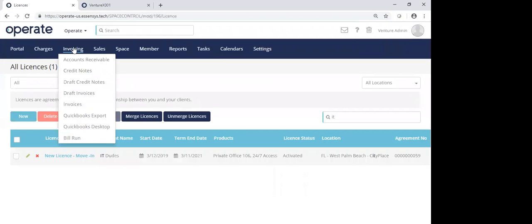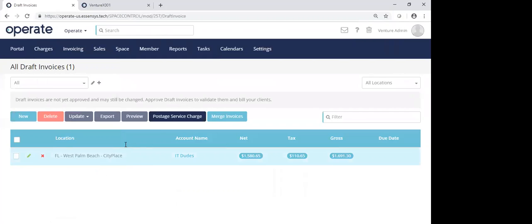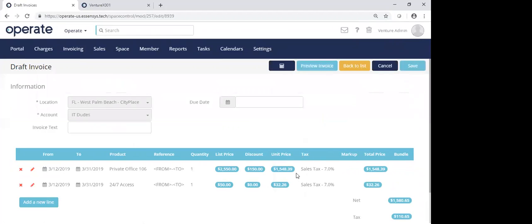I'm actually going to go into invoices and draft invoices. And I can see this particular invoice that I didn't send to the customer or activate yet. So if I hit this edit button, the system will now allow me to make changes to the invoice before I approve it and send it to the customer.